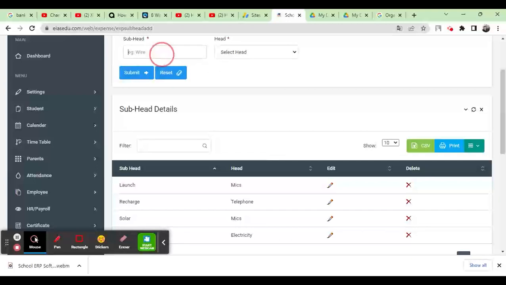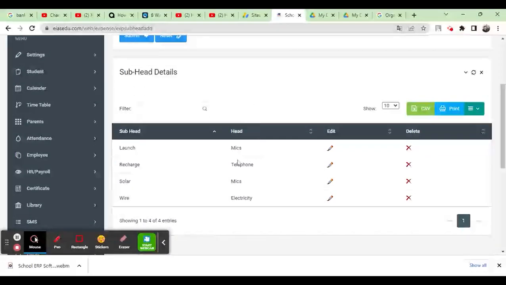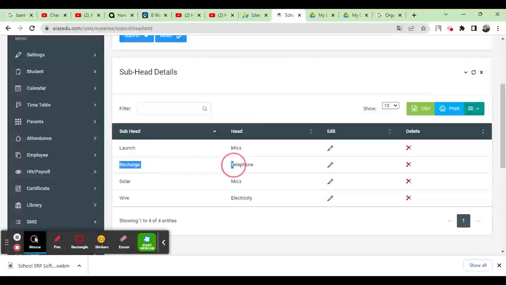Then after that you have to define the subhead, meaning a head inside a head. Suppose the wire: in electricity, wire will come. Here you see recharge, telephone; telephone is the head, then recharge. For solar and electricity, suppose a wire is there, some switches are there, then you can define it.